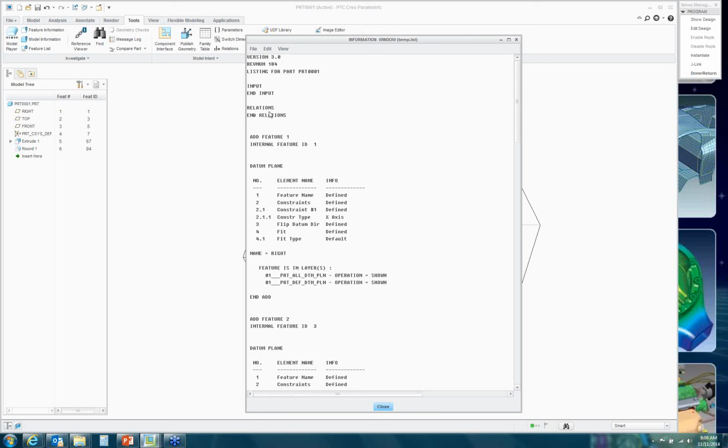There's relations. If we had any relations, we would see them here. But then we see the individual features and the elements of those features. So for example, feature number 1 has an ID of number 1. It's a datum plane. These are the elements of that feature. Its name is right, and it resides on these layers. And then we see this end add. So that's the first feature, that datum plane right.